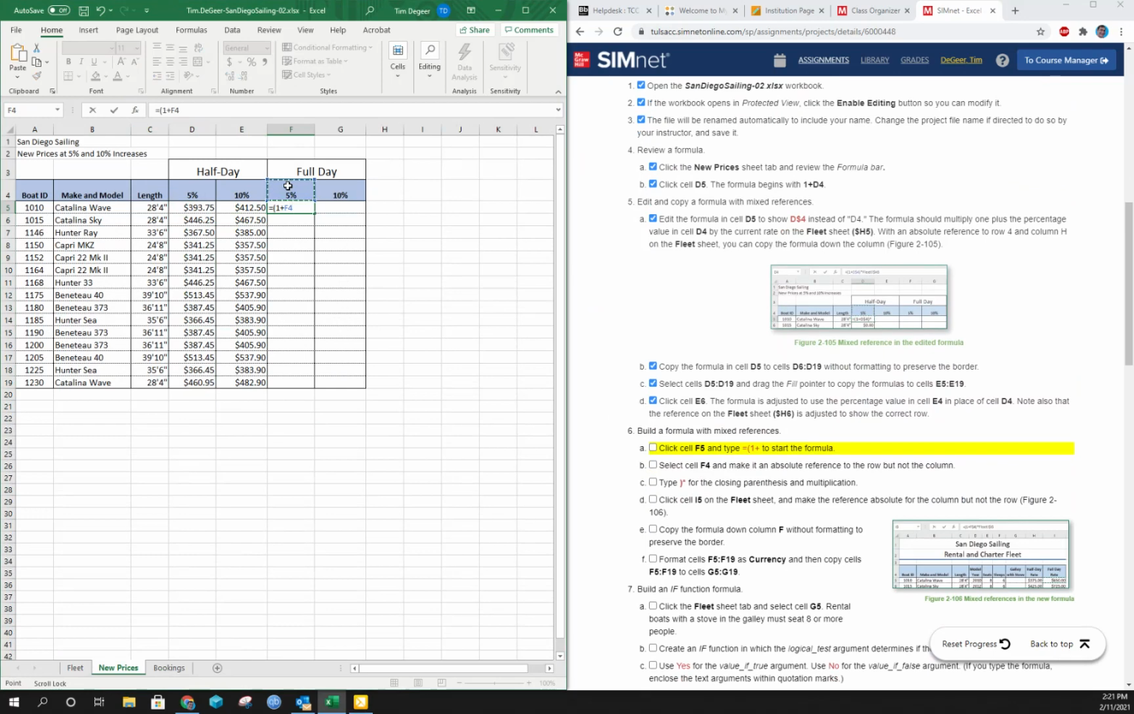So we want to say $4. A trick for this: if you press the function 4 key, the F4 key on your keyboard, the first time, if you look up here, it adds dollar signs to both the column and the row. If I press it again, it does just the row. Press it a third time, it does just the column. And I press it a fourth time, and it goes back to both column and row being relative.